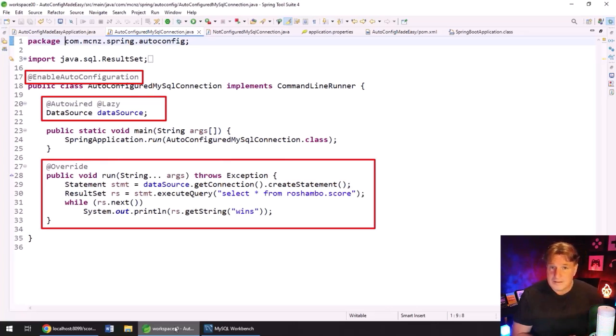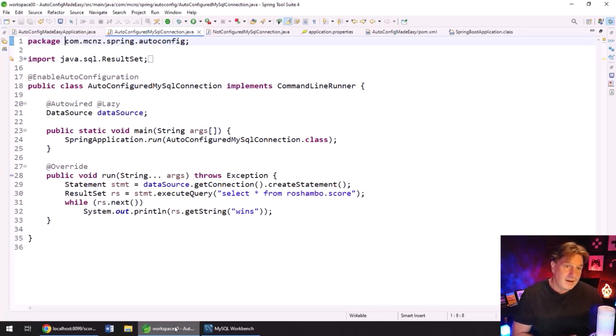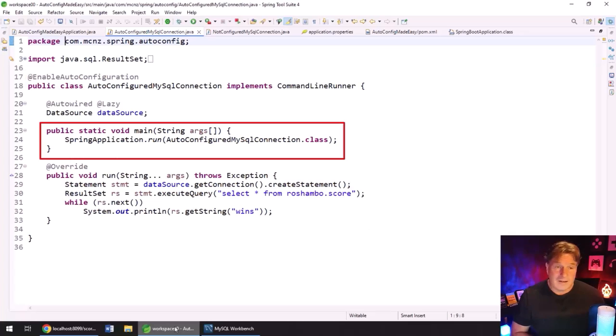And actually, let's take a look at how auto configuration works in this example. I've got a Spring application here. The Spring application implements CommandLineRunner, which means I've got a run method that I can use to test my code.